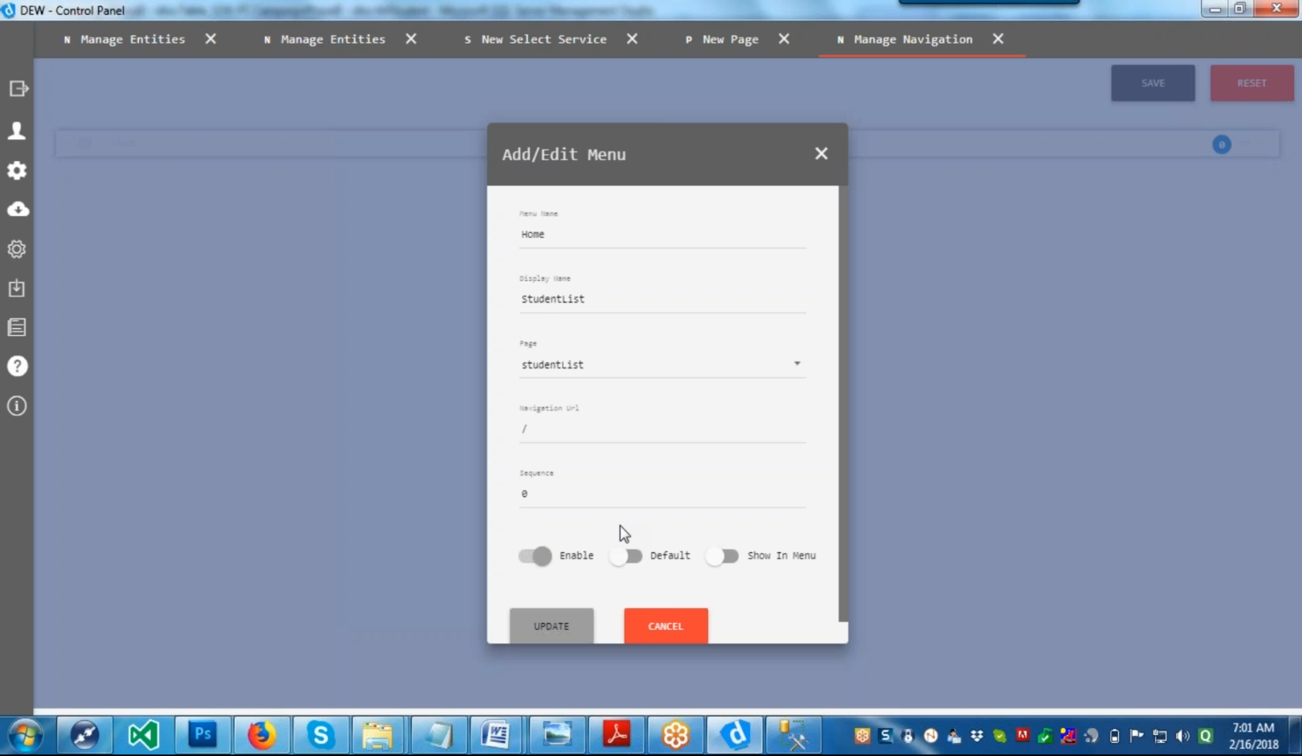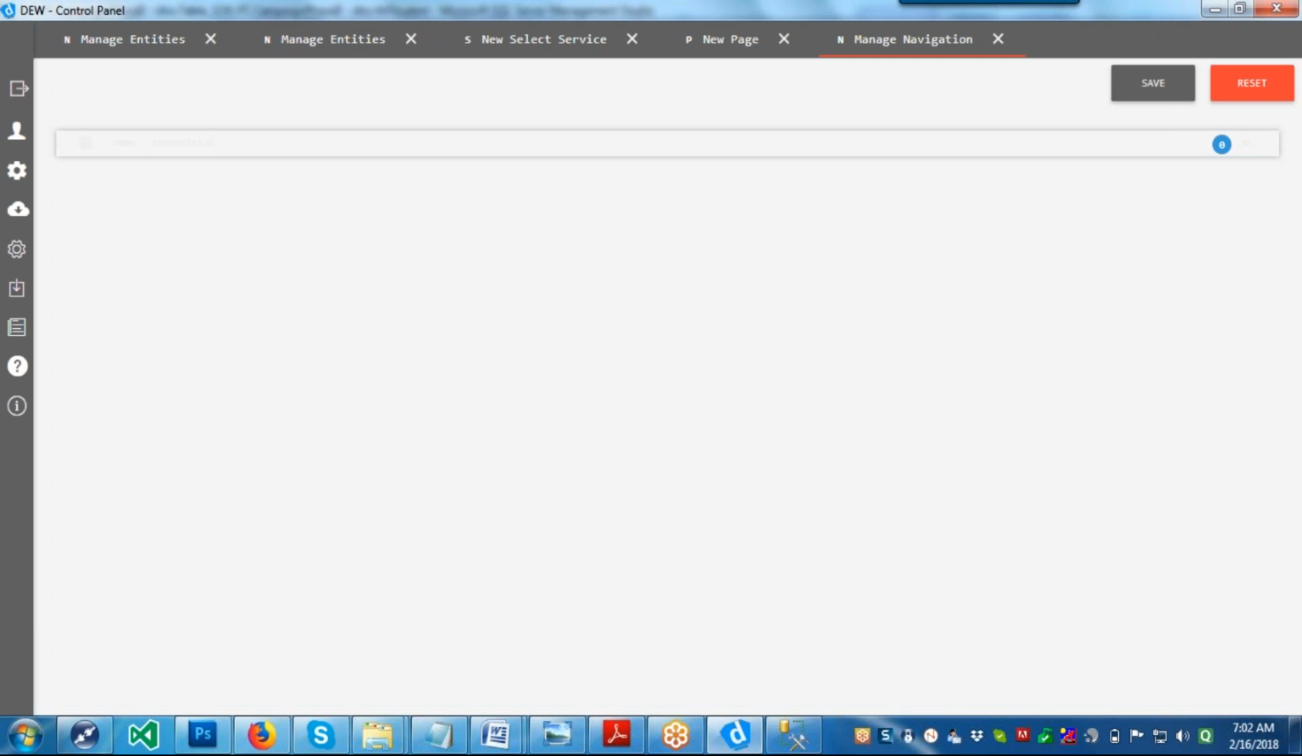And in the bottom, click enable default. Click on default. Default show in menu. Okay. So for the first item, all these three switches need to be enabled. Click on update. So now click on save. Okay. So it is saved now.